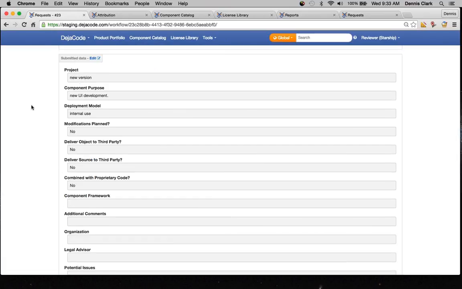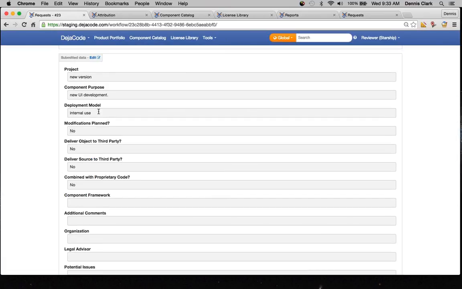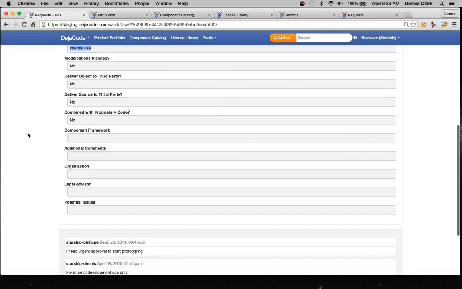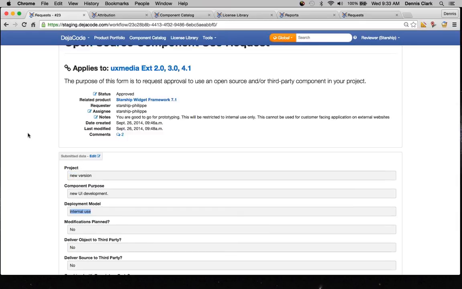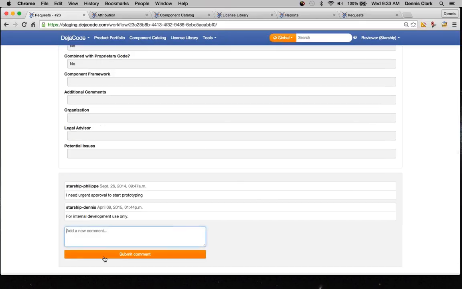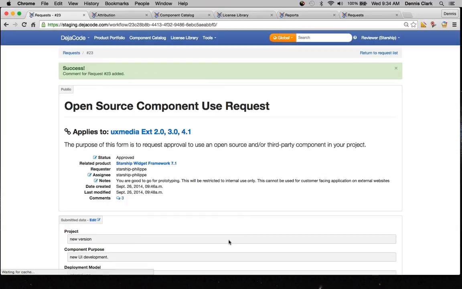And he's put some information about it. He said that his deployment model is internal use. He's only going to use it internally. And this one is in process right now. As a reviewer, I probably could say something like, add a comment: internal use, checking with legal, something like that. And so there you have it.